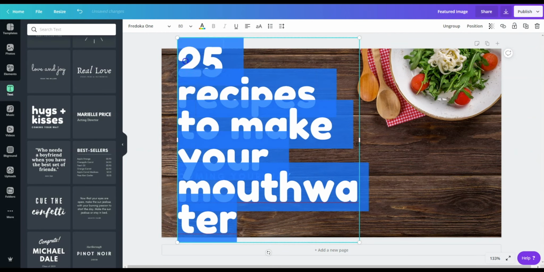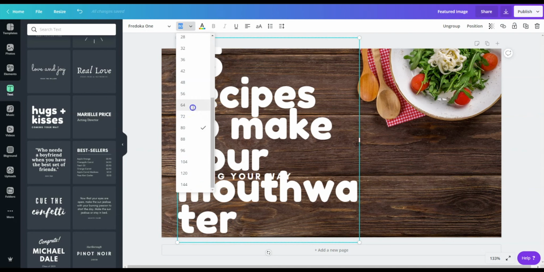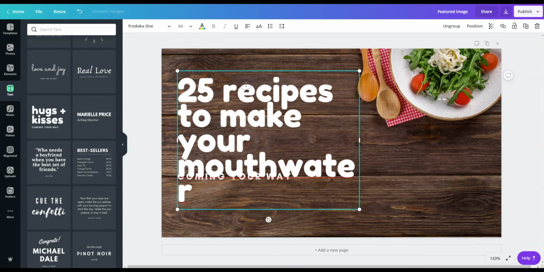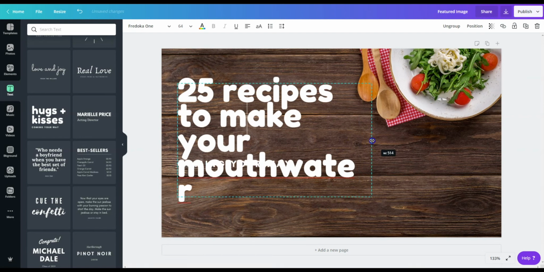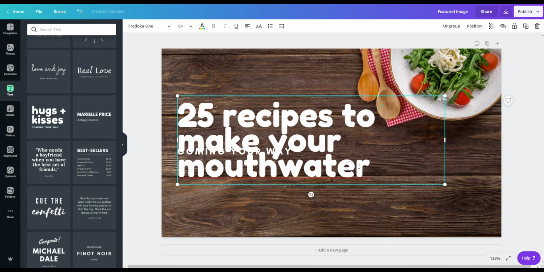Select all that again. I'm going to change that 64. And we're going to make that a little bit bigger, so we can get the R in there. For some reason the R's off. Oh, there you go.